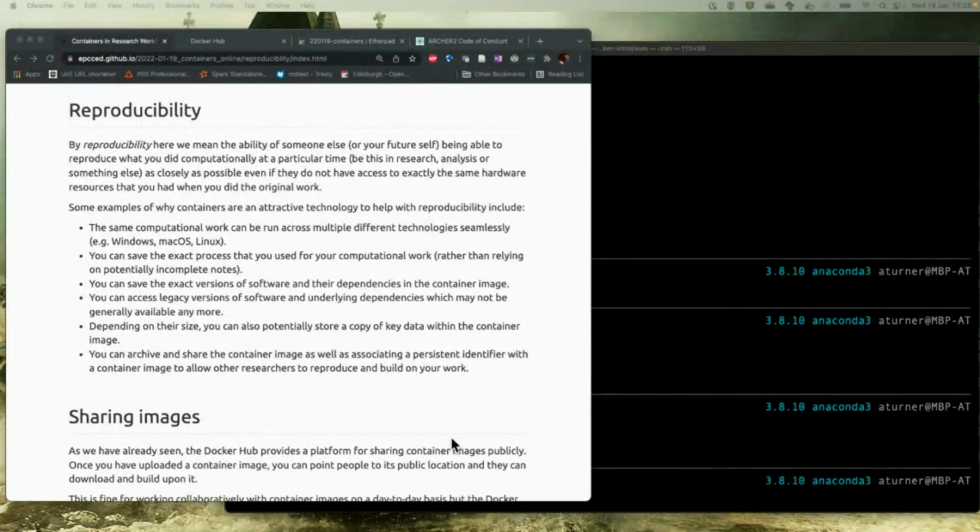And depending on the size of the data, you may be able to store a copy of key data within the container image itself. This tends to lend itself more to, as I mentioned before, things around configuration options and settings and parameter settings and things like that, rather than large data files per se. But you can at least capture that sort of information, which is often missing or incomplete when people describe their research in papers, because you have a certain word limit and you can't include all those sorts of details, whereas you can in the container image.